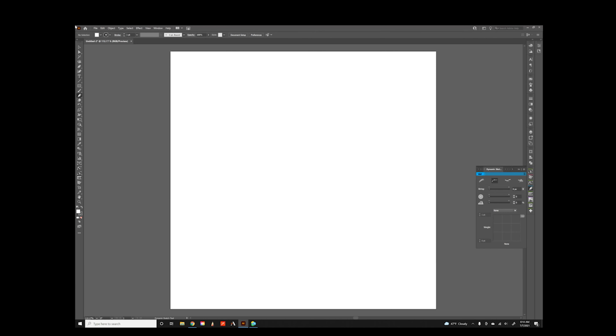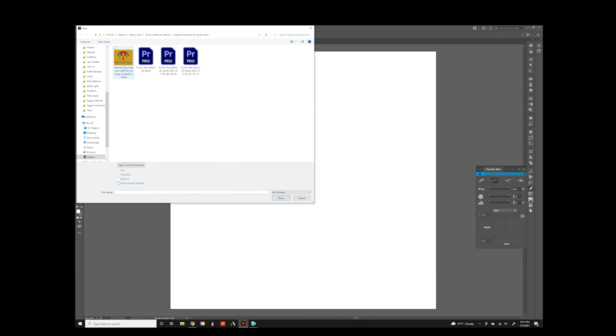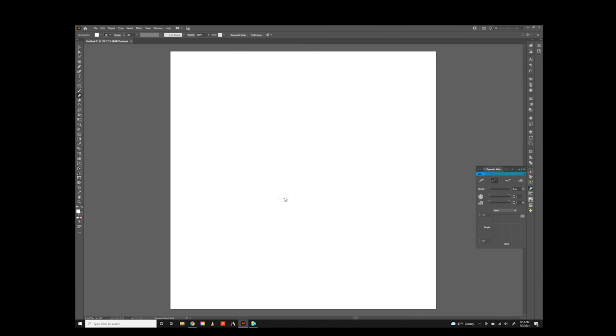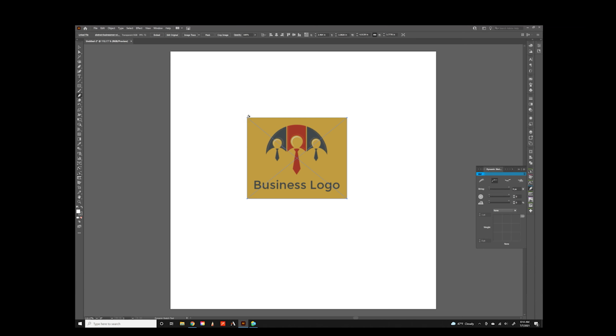So the easiest way is once you get the file, you just come into your file, use the place command, and then find where you saved it, place it. And then it'll bring up your little icon that will have the image on it. And then you can either click and drag or just click. If you just click, it comes in at whatever size the original was. If you click and drag, it will come in at whatever size you actually drag it out to.